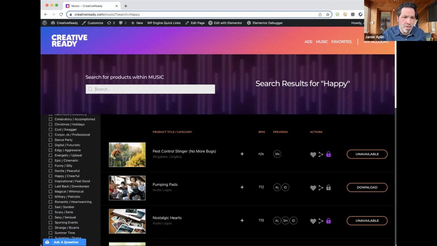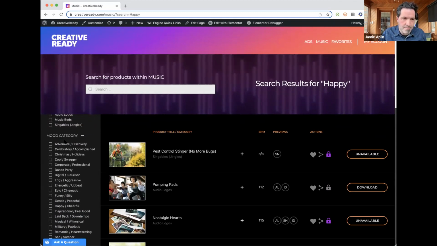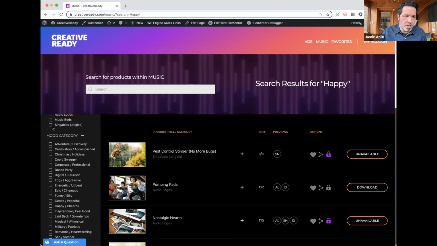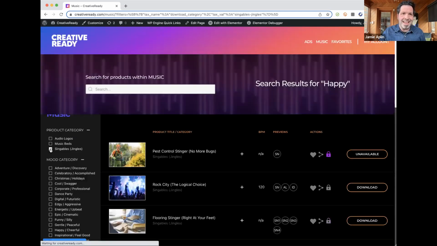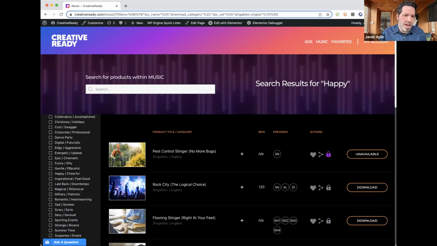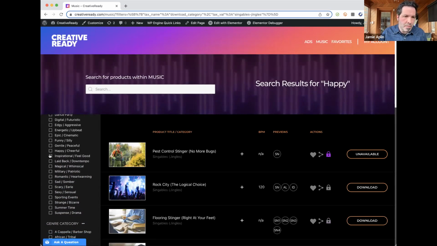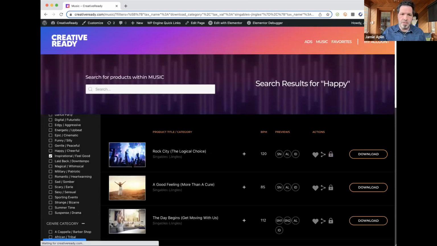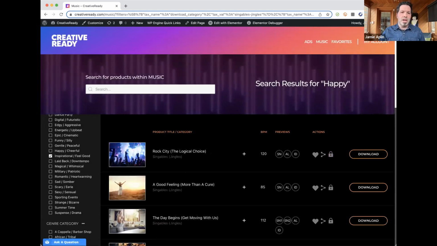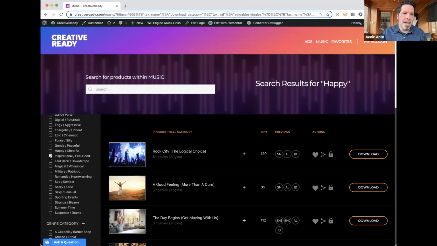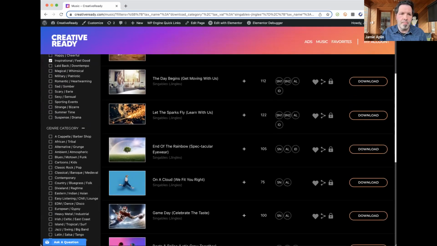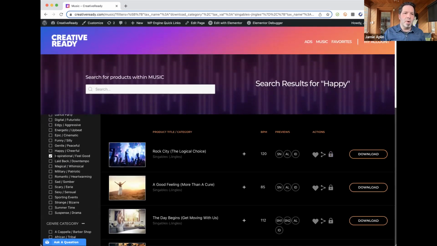If you were to use this filter by section down here, let's get a bit more granular. Let's say I'd like a singable. So first of all, we can just click on that singable and that's going to take away anything that doesn't have singing in it. And then let's say I would like happy or inspirational feel-good singables. That's going to give you more granular, focused results. Same thing, you're going to go through and preview them. But those are the two different ways of going about it.